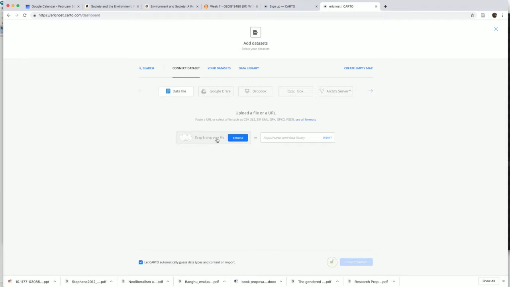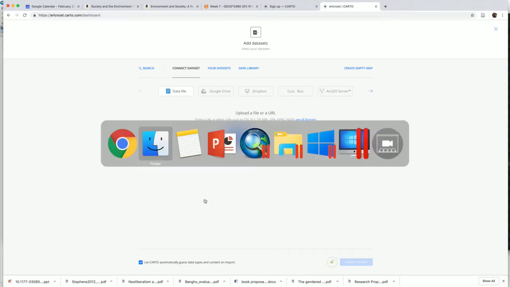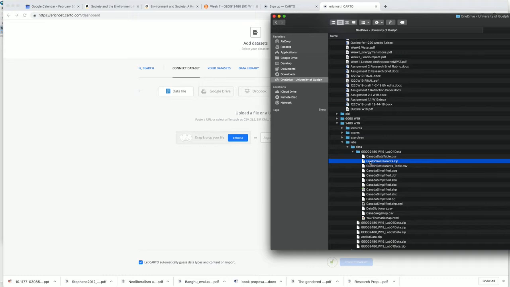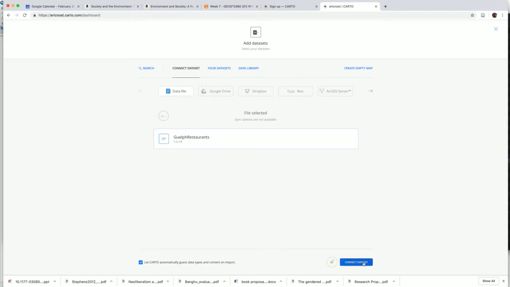Okay, and amazingly, Carto has some pretty nifty data management tools that allow us to just upload, drag and drop a zip file of our shapefile and our database file. Okay, so we're going to go ahead and do that. So we have here our zip file of restaurants in Guelph. Okay, that includes a shapefile and all the associated files with that, as well as a database file or attribute table. We're just going to drag and drop that there, and we're going to connect that database.